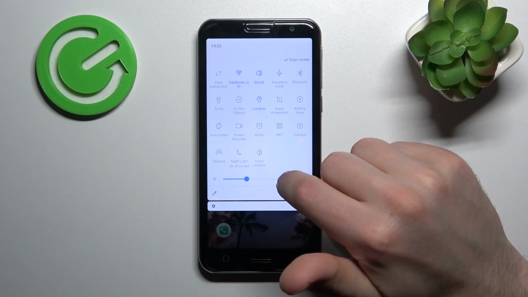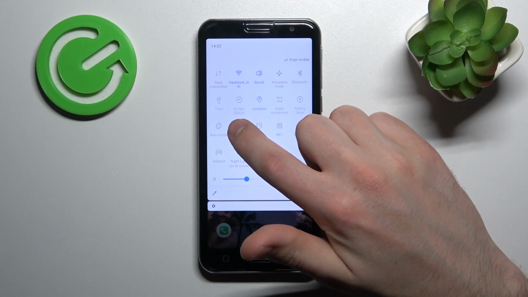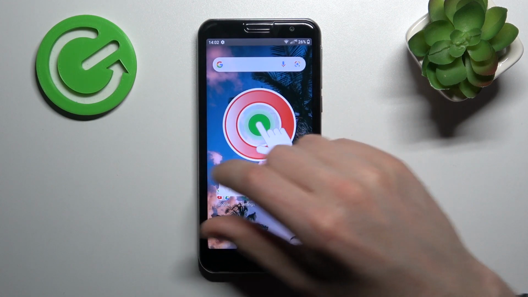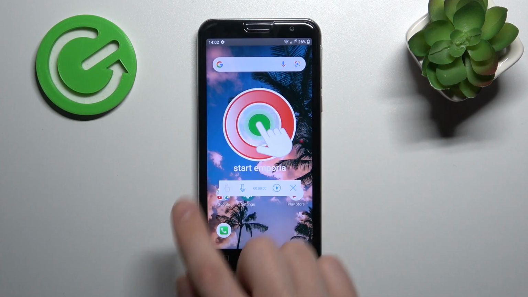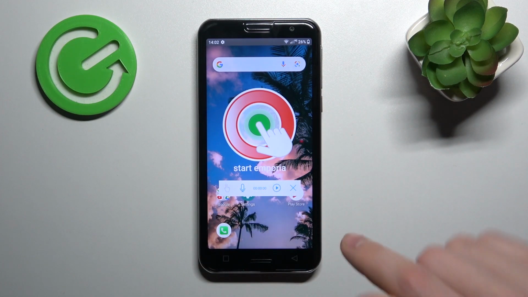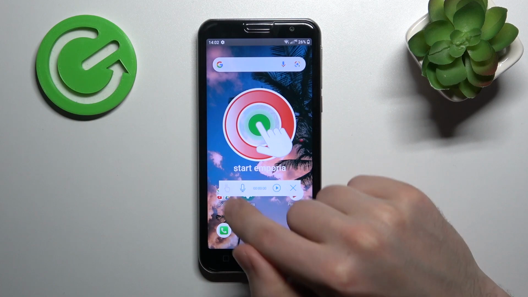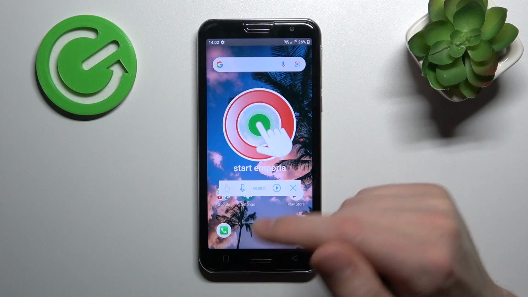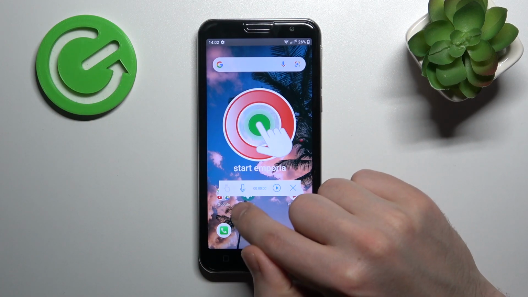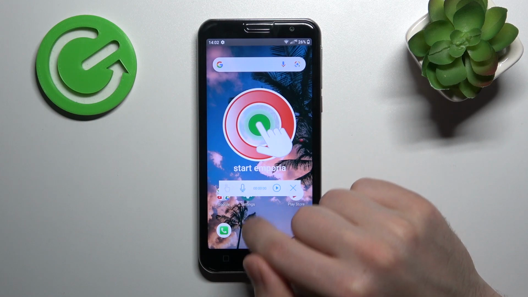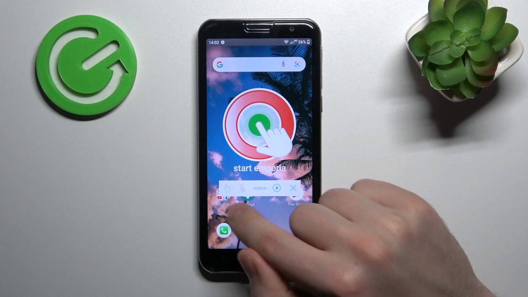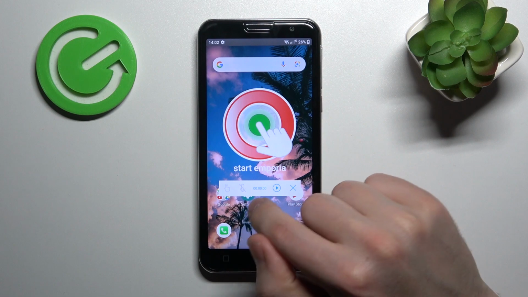Now that we've added the screen record button, press and hold it for half a second, and here we get the screen recorder panel before we start our recording. So here we have the microphone icon, which is our sound settings. Now it activates microphone sound, and if we tap one more time, we disable recording microphone sound.